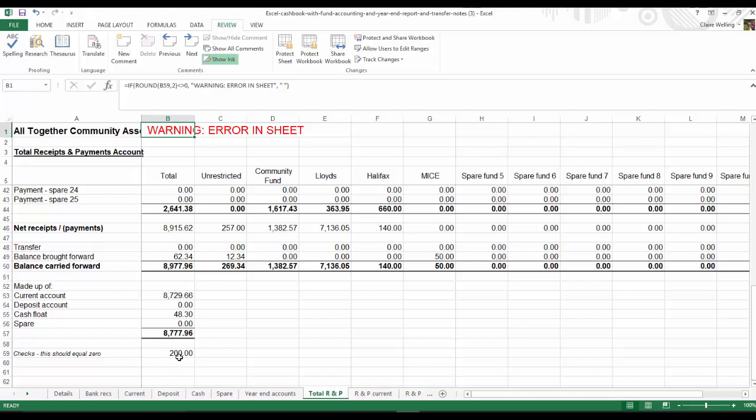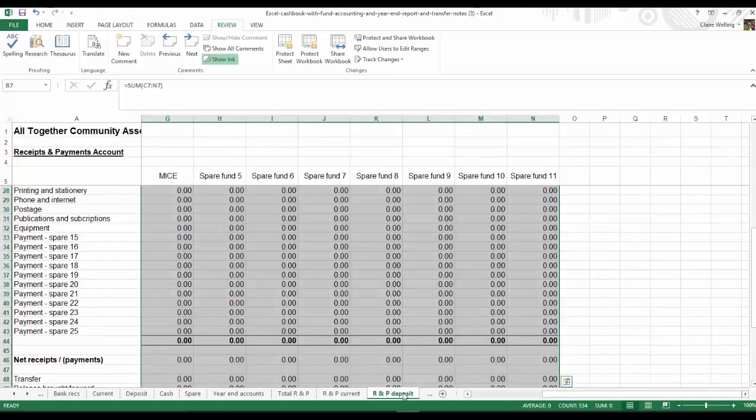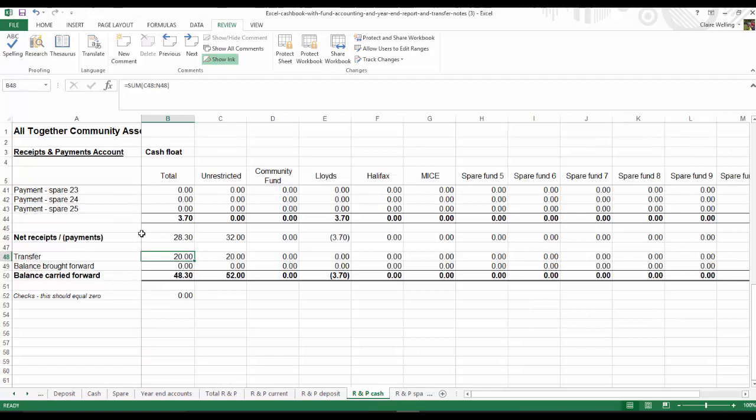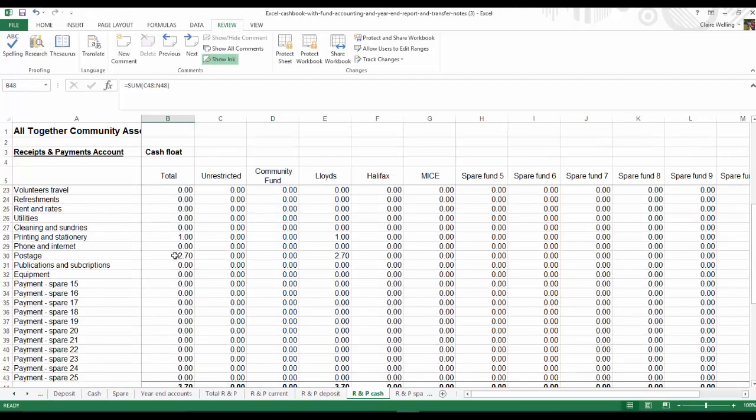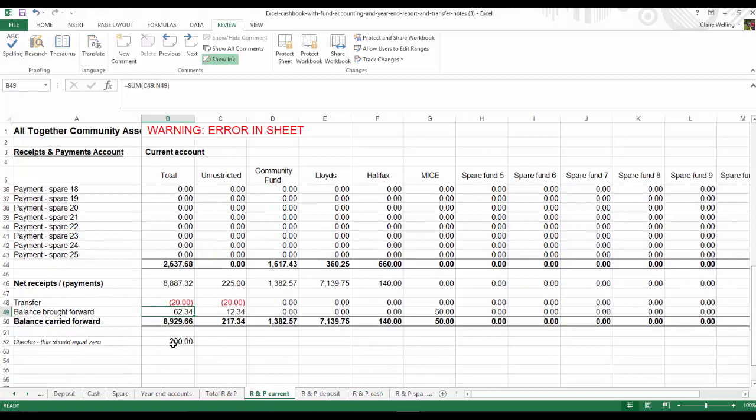So here's where we have to get our detective's hat on. Which account has this occurred in? So you can look in your different reports to work out which account the problem is in. So the R&P current has the warning sign, so it's probably in that one. The R&P cash, which is the other one we're using at the moment, doesn't have a warning sign, so the problem is with our current recording. And the problem is with £200 in our current recording.